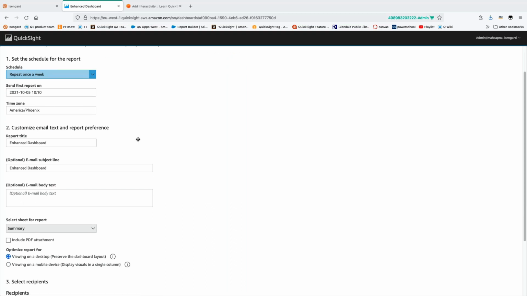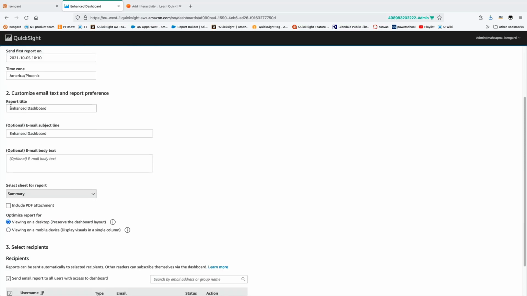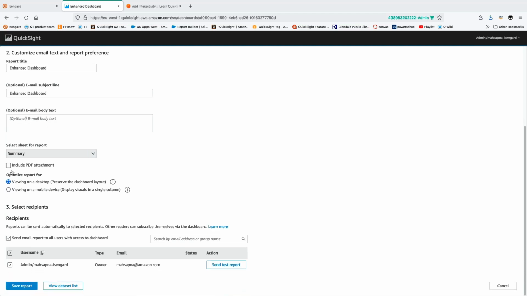So for example, if you know that your ETL job completes or your new data comes in at a particular time of the day, then you can schedule your email report accordingly. So with the fresh data, an email can be triggered out. And then you can say what title you want, what is the subject line. And then here you can actually include the PDF attachment. So I want to now have the summary sheet included as a PDF attachment.